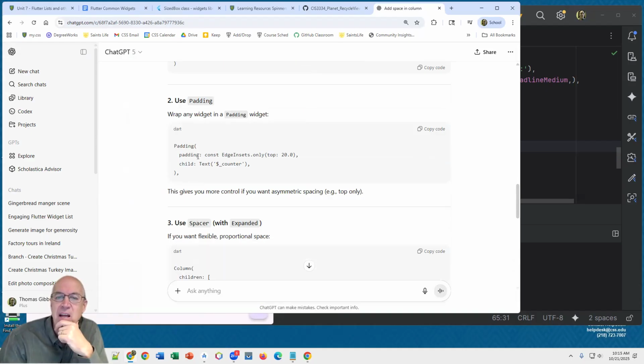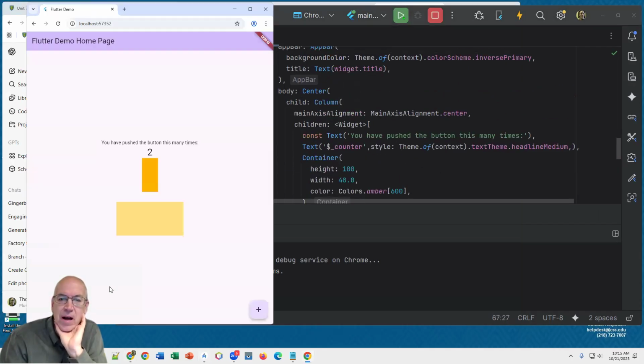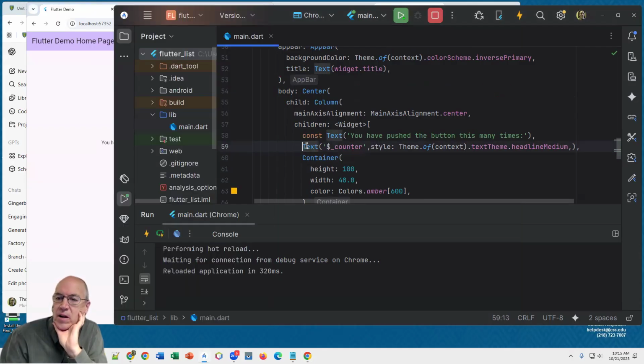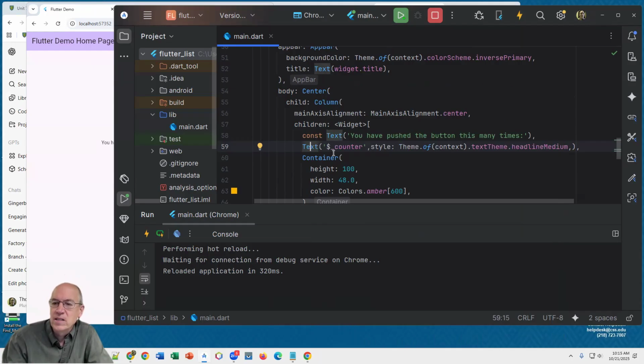It is putting padding around a text box here. And that looks kind of complicated to get it all in there. So if I go back in here, if I want some more padding around that 2, I could do that there. I could put in a padding. Now, it's really common to wrap widgets with other widgets like padding.